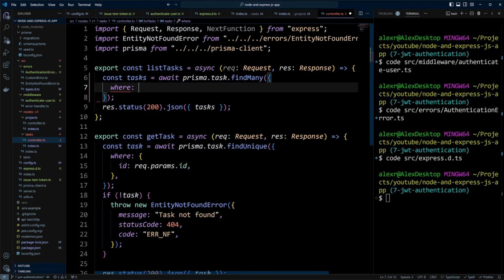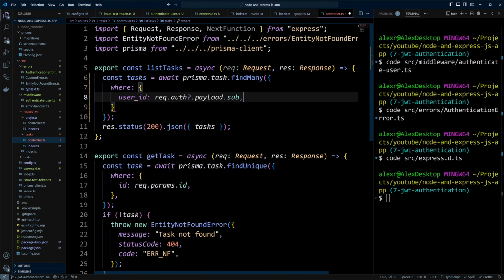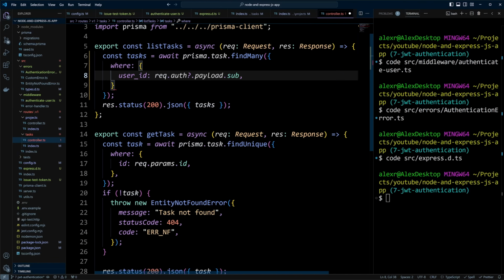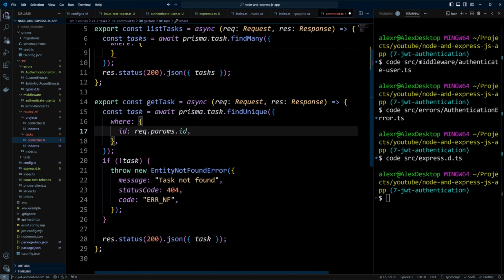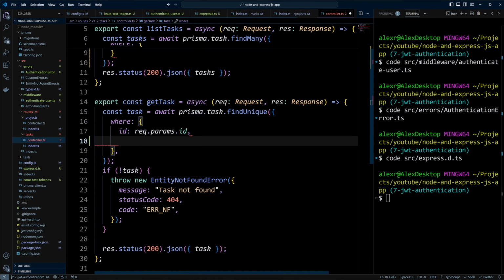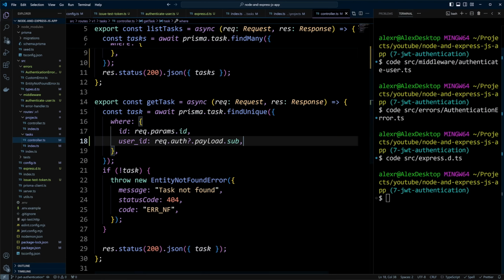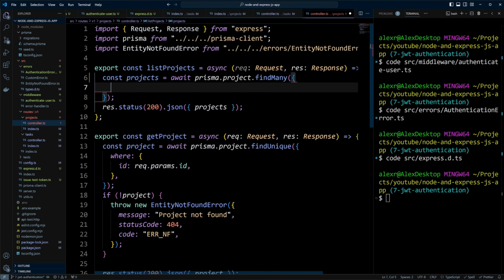The options object contains where property with a user ID assigned from req auth payload sub. In the get task function, we'll add the same user ID property to the where property in the options of Prisma task find unique. Now let's go to the projects controller and do the same updates.